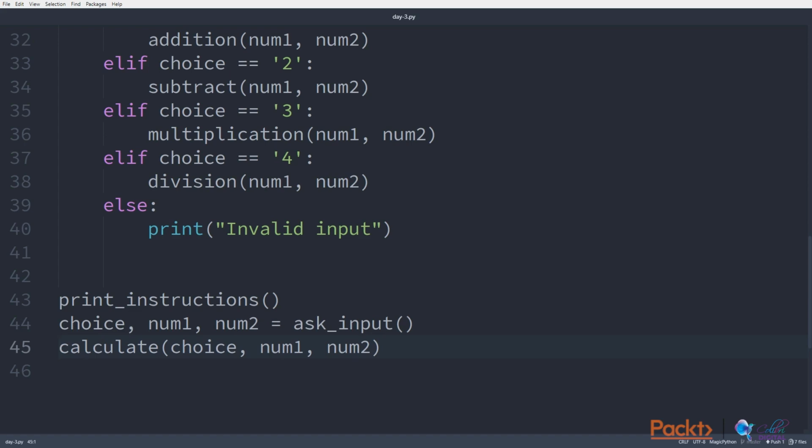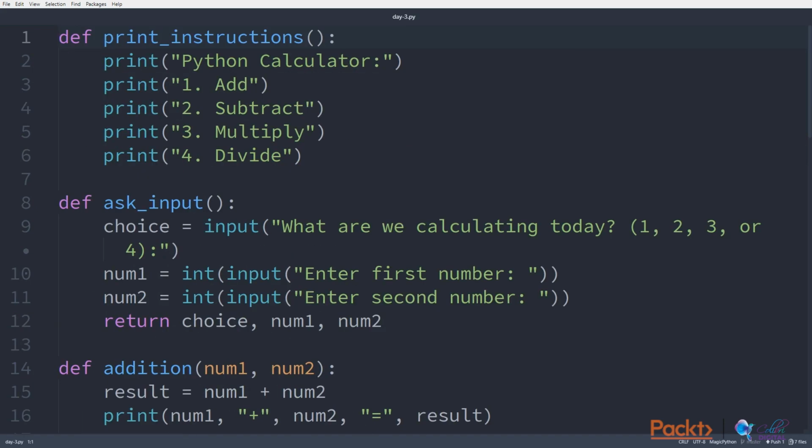Let's look at these functions one by one. Print instructions is very simple. We're simply calling 5 print functions to print out our instructions for us. Ask input is again similar. We use 3 input statements to ask the user for inputs, asking the questions that we've seen on screen before, and we're simply storing these 3 inputs from the user into choice, num1 and num2, and returning them as the function return so that we can leverage them in the main function bits.